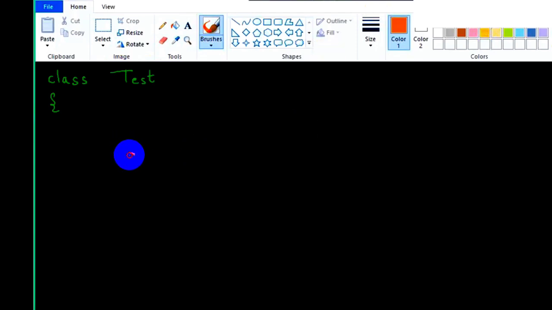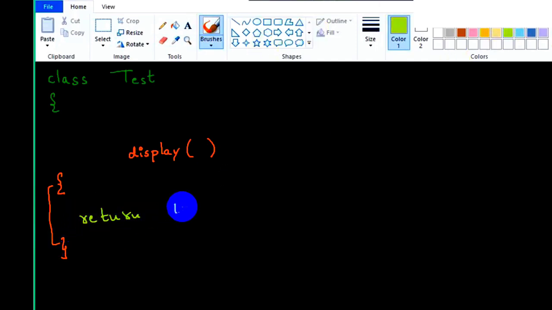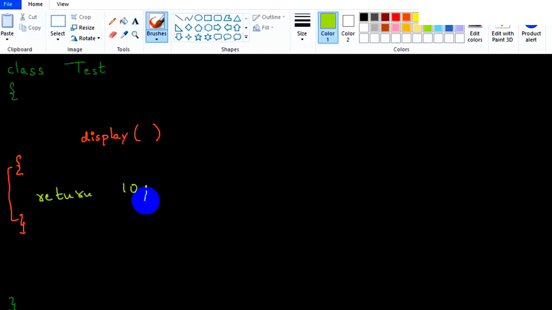The method name is display, open parenthesis, close, and open curly braces, close here. You can have any method name, guys. It's not that you have to give it as display only. You give whatever method names you want. Now within the method, I will write return 10. When I write return 10, it means I am returning some kind of value. Since I'm returning some value, the return type cannot be void.